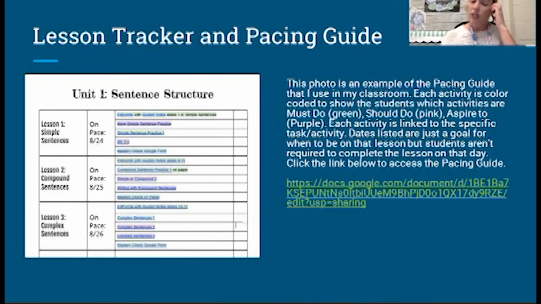So this is just an example of my lesson tracker and pacing guide. And so each student would get a copy of this. It tells them what lesson 1, lesson 2, lesson 3, and then it does have dates here, but those dates just simply are kind of a guide to tell students you're on pace. If you do these things, you're on pace.